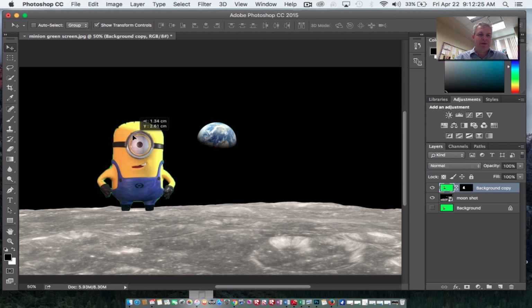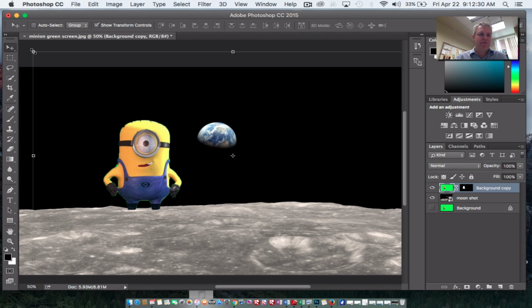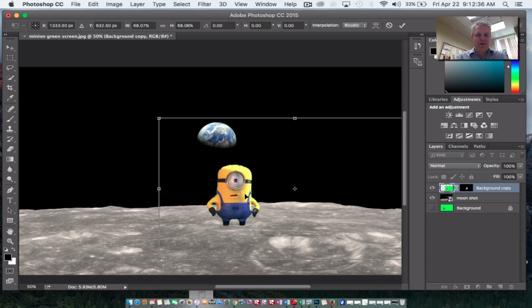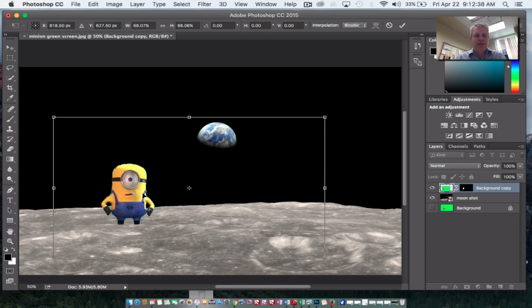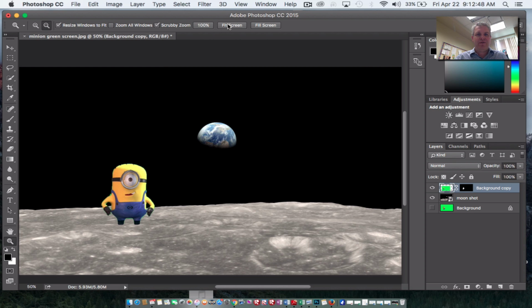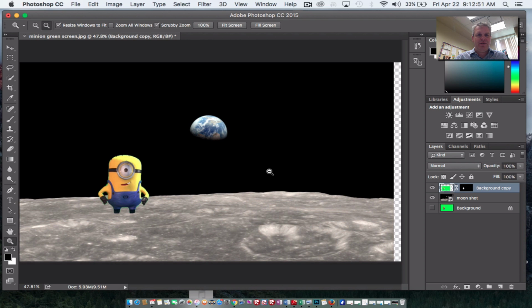I can actually grab him and move him and I can resize him. If I hold shift down and click, I can keep him a relative size, and now I put him on the moon. So let's apply my transformation first. And if I go fit to screen, there's my image. We'll tidy it up a little bit, but you can see what I did. Again, there's some green showing around the outside of him. Don't worry too much about that.